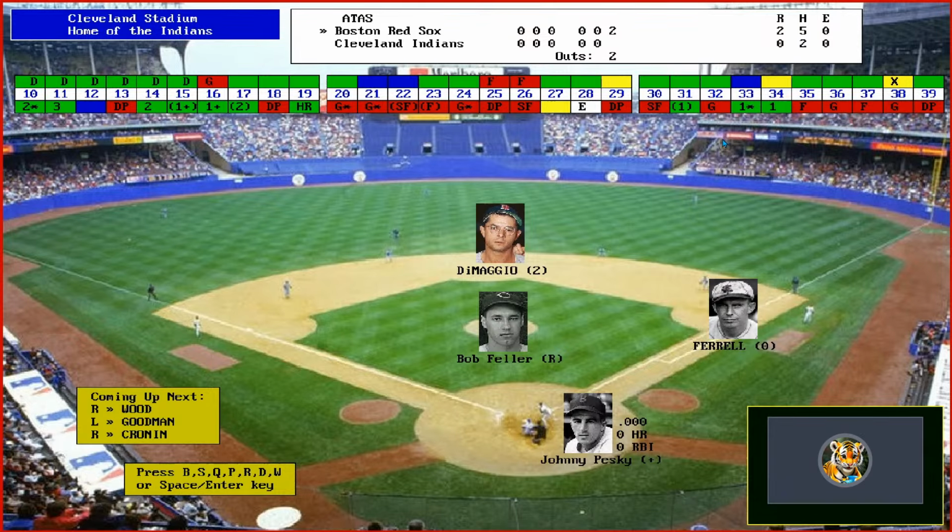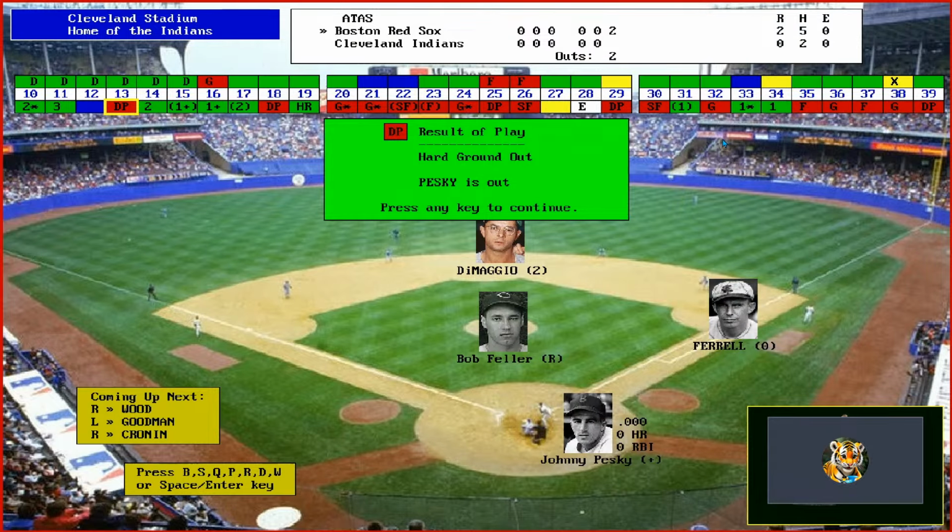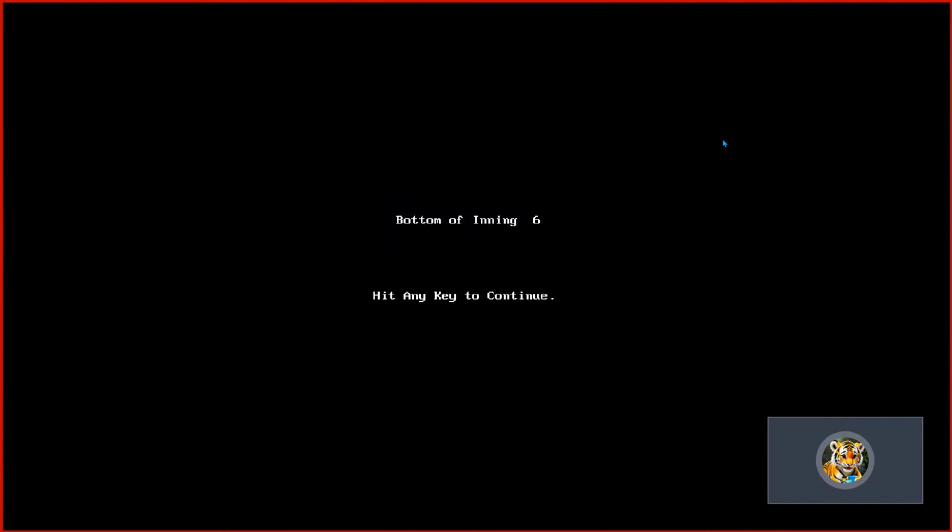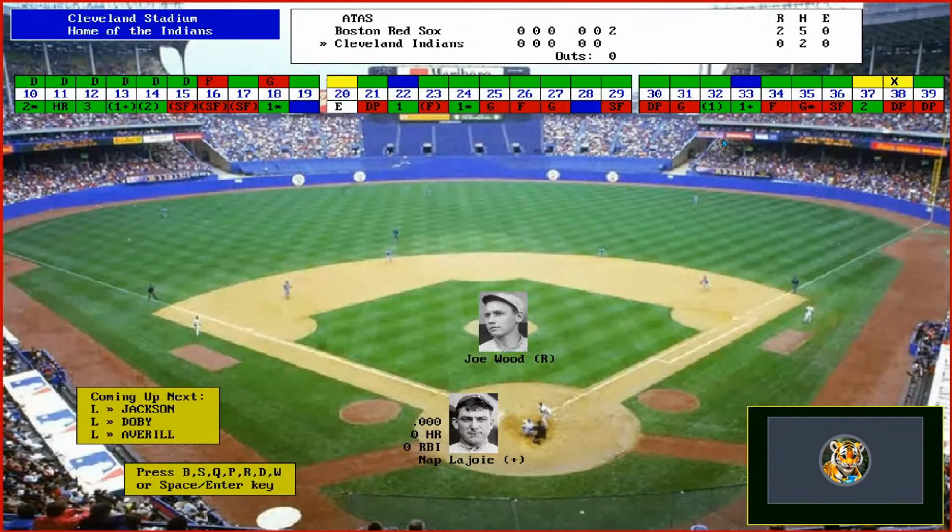All right, here comes Johnny Pesky now with DiMaggio at second and Rick Ferrell trailing him at first. Here's the pitch, and there's a ground ball out, and we go to the bottom of the sixth. The White Sox lead the Indians 2-0. Napoleon Lajoie, Shoeless Joe Jackson, Larry Doby are up for the Tribe.